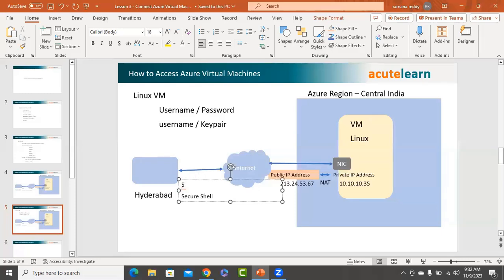Like in Windows we have RDP, in Linux we have SSH. This application listens on port number 22. We use an SSH client to interact with the Linux operating system. We can use the public IP and any one of these methods to authenticate with the Linux VM, and we can access the Linux VM.